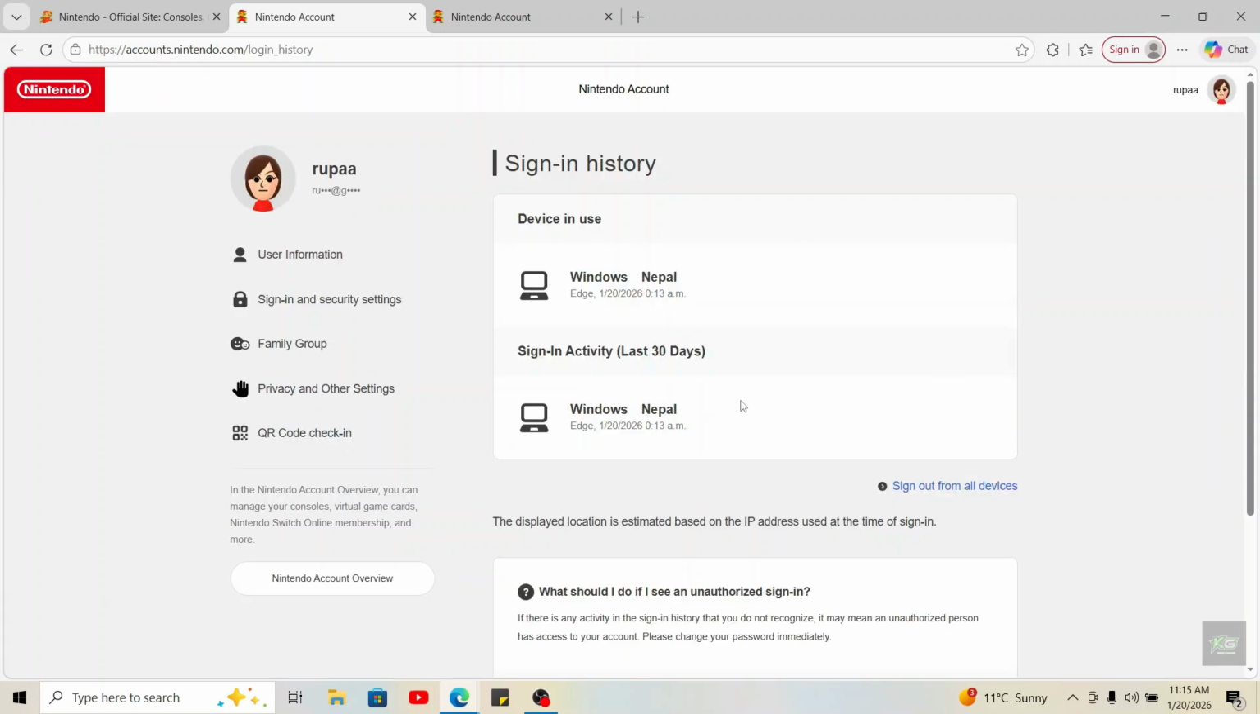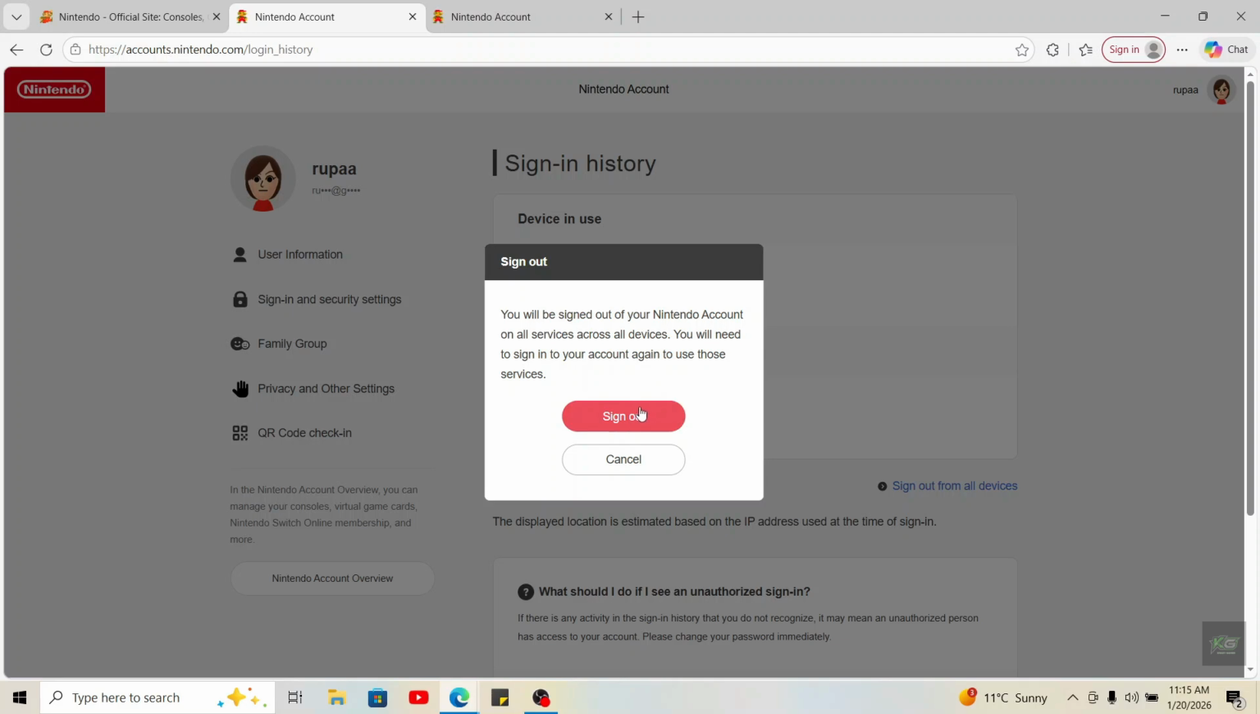Now on the next page, you'll see this Sign Out from All Devices button. Click on that and confirm by clicking Sign Out once again in the pop-up. Soon after you click Sign Out in the pop-up, you'll be signed out of your Nintendo account on all services across all devices. You need to sign in again so that you can use those services. So that is how you can easily sign out of all devices on Nintendo.com.